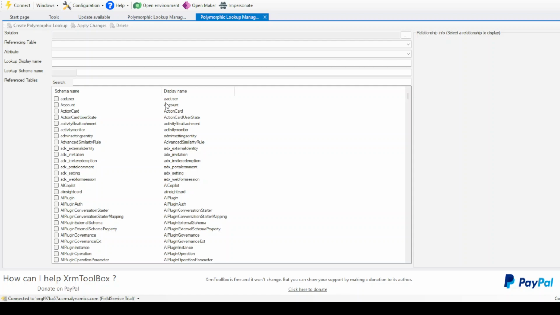Here we have to define the solution, for example, in which solution this polymorphic lookup will be created. So we have to select the solution first of all. In our case, I'm going to select my training solution, and after that we have to select the table in which we are going to create the polymorphic lookup. In our case, we have the table TR customer support.